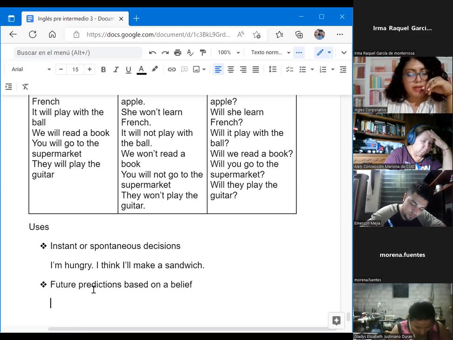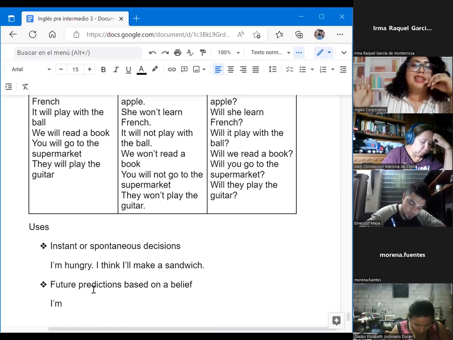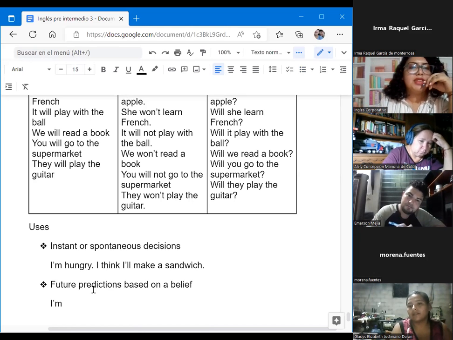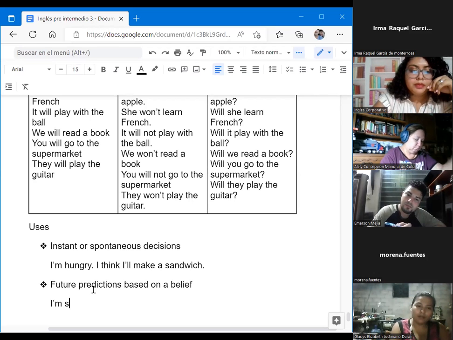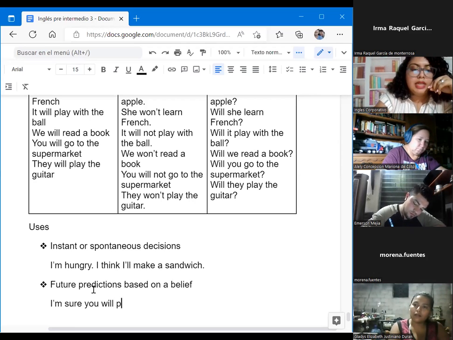And in this case, we have an example, and it says, I'm sure you will pass the exam. But maybe it's not going to happen because something is going to make us forget everything that we studied for the exam, or we don't know. So in this case, it's just a prediction. I'm sure you will pass the exam.